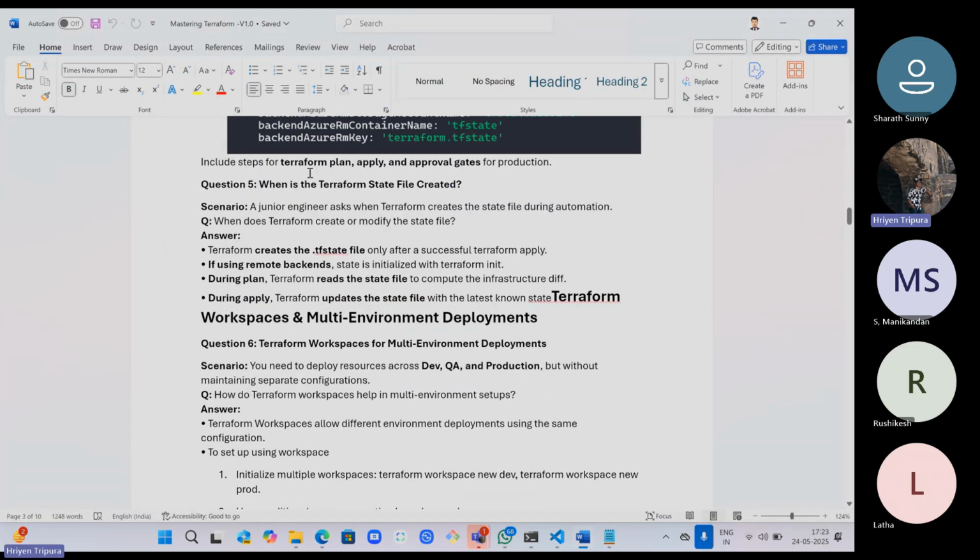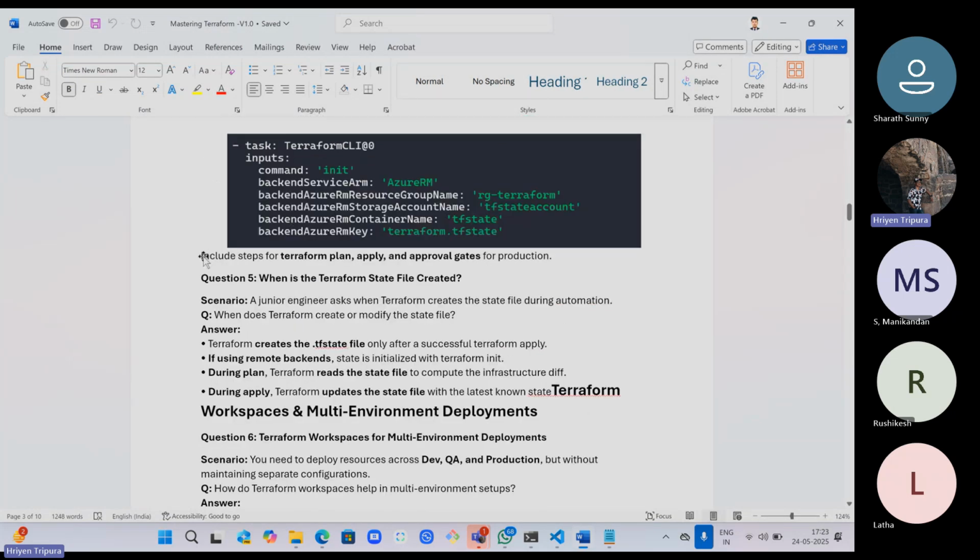Then this is very common. In an interview, this is something we can mention, like include steps, Terraform plan, apply. As I mentioned, everything I showed in the code also, you can define. The next question is, when is the Terraform state file created? You might be thinking, we have a Terraform state file, but the question is, when does this state file normally get created?